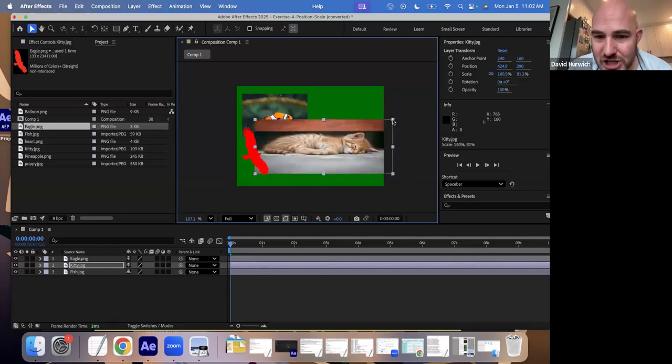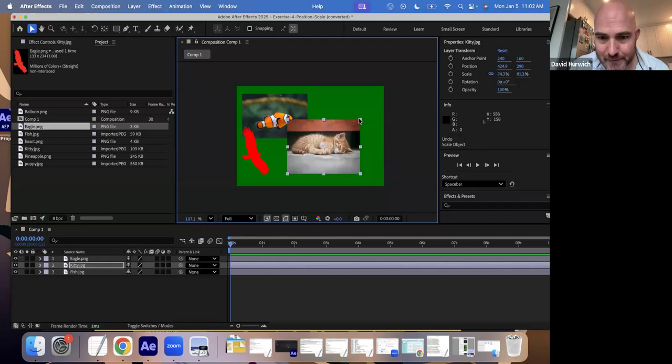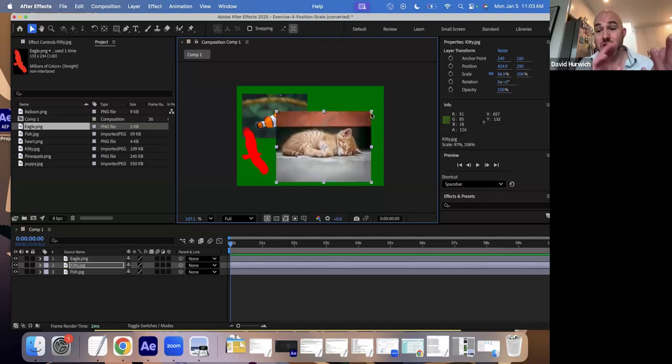Note that I can change the aspect ratio, so I could be squashing it or stretching it. If you don't want to do that, what I really recommend doing is holding down Shift, and that should maintain the aspect ratio. Aspect ratio is the ratio between the width and the height. And so that means that the image will not be squashed or stretched or anything like that.